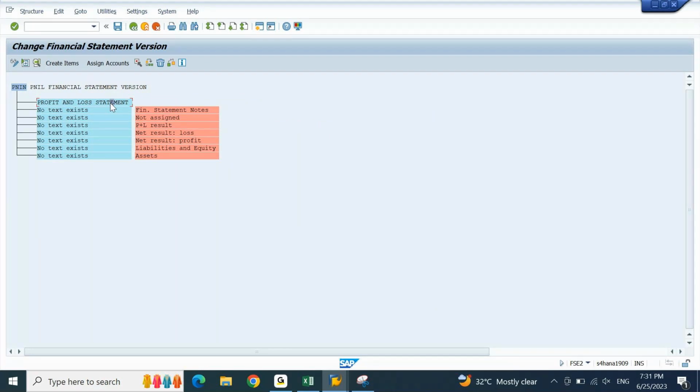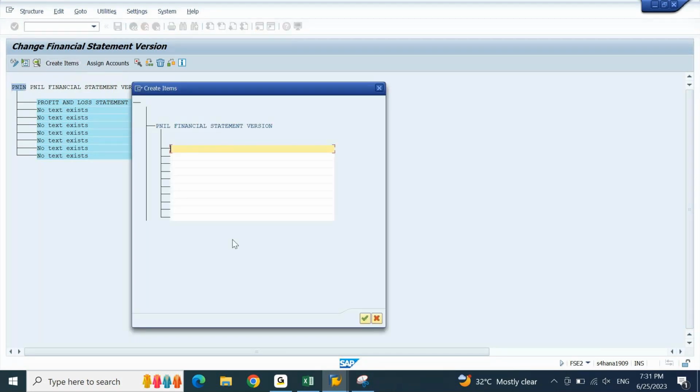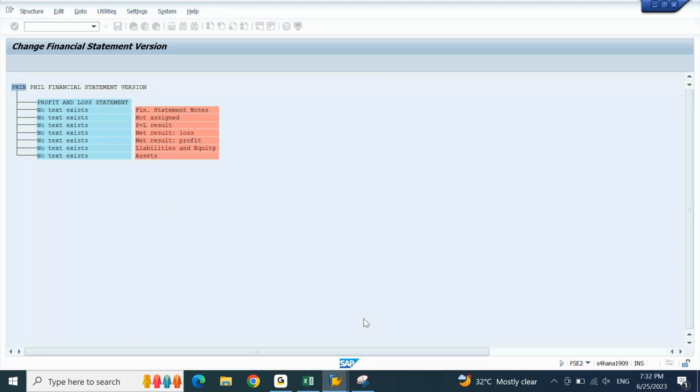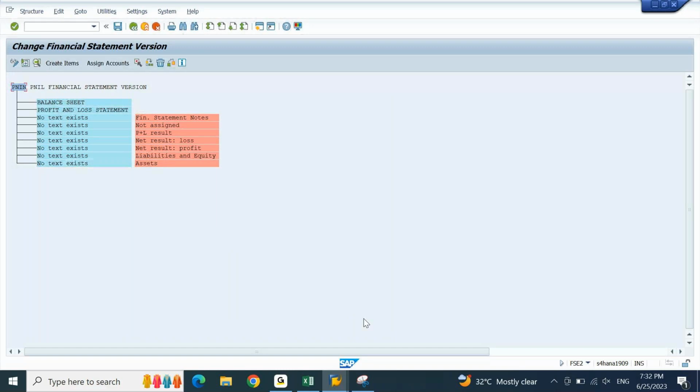For that, again you click on this, click on create items. Here, let's say I want next one after my P&L statement, I need balance sheet. I will type balance sheet here. Click on continue. It has come like this. Now you can choose the sequence in which you want. If I want P&L first, if I want balance sheet next, I need to switch this. So for that, what you need to do, you need to select this.